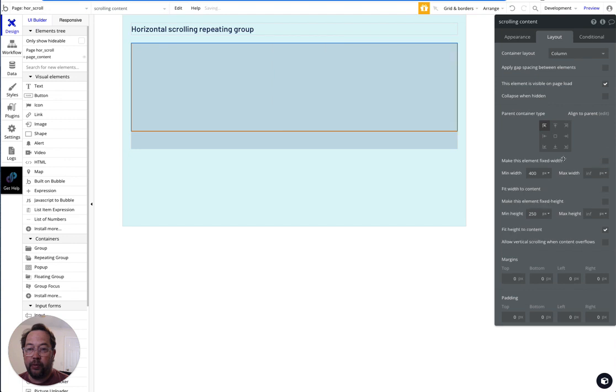And we don't want this to be fixed width. We actually want to set this. I'm going to set percentage, and we want to set this to 100% as a minimum width. And we're going to set fit width to content. So the min width will override this fit width to content.